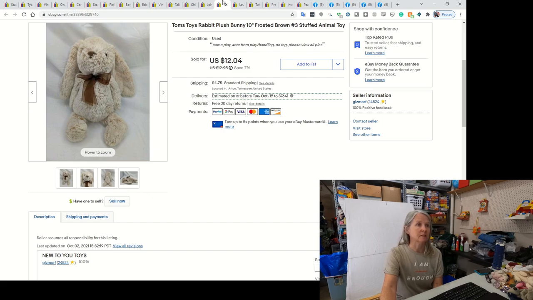This is Tom's Toys. Just a little rabbit. Very cute. It kind of to me looked like Manhattan Toys, but it wasn't. I think when I picked it up, that's what I originally thought it was. But it's just Tom's Toys. And I ended up selling it for the $12.04.